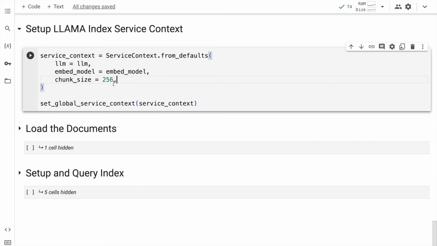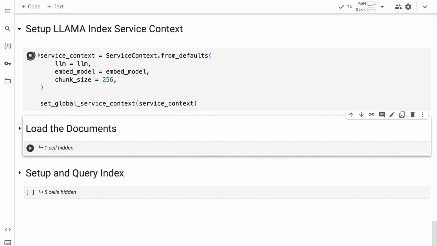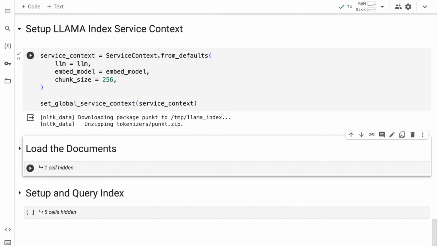And how it creates indexes is where LLMs and embeddings come in. So I'll quickly run this cell. We are almost at the final stage where you will see the magic happen.